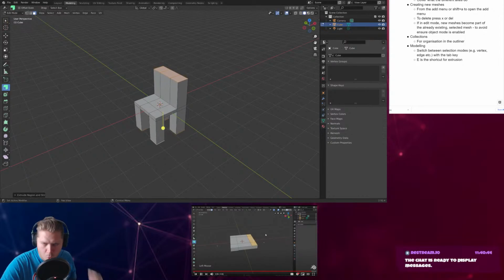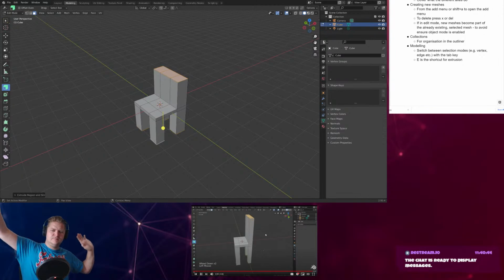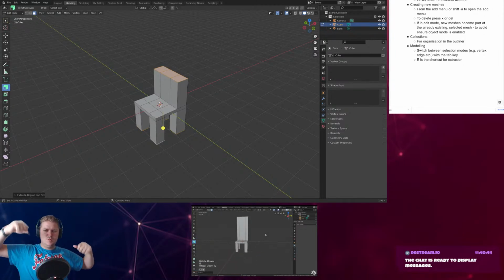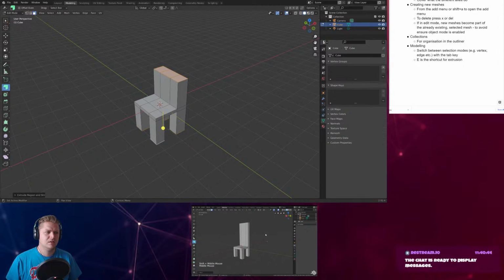Then simply left click drag to bring out both the chair back and the chair legs at the same time. Why is he moving it? Ta-da! You've officially modeled something in Blender.